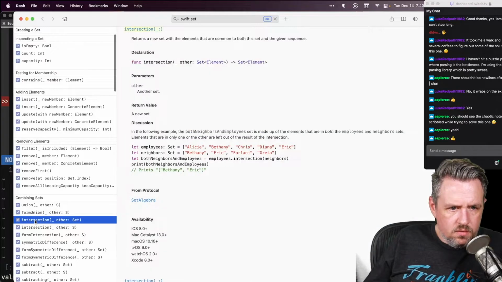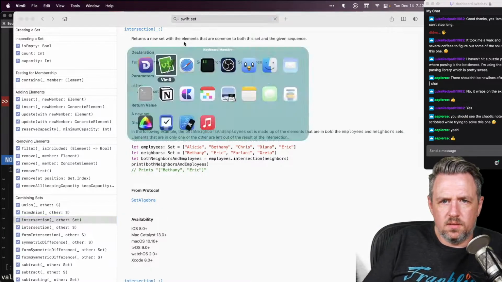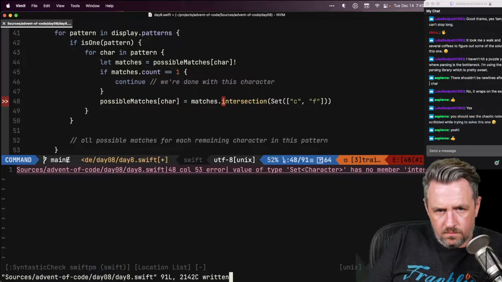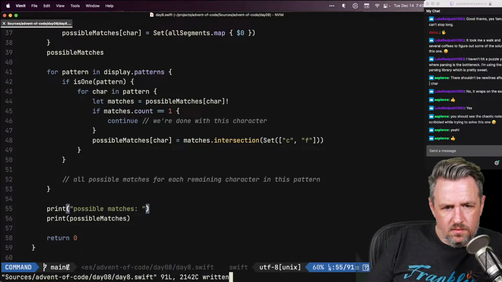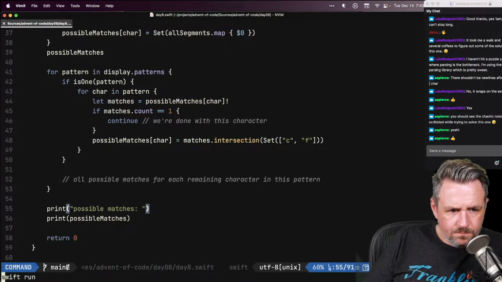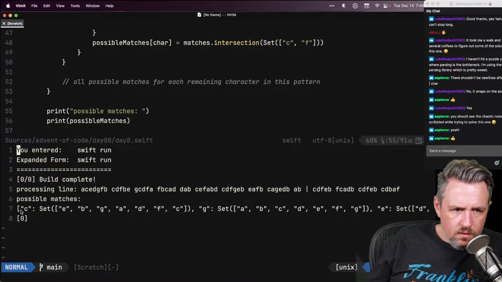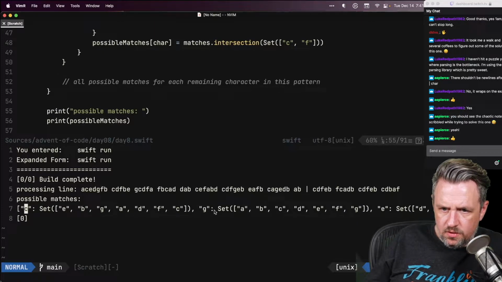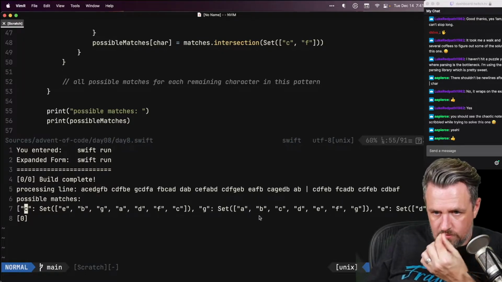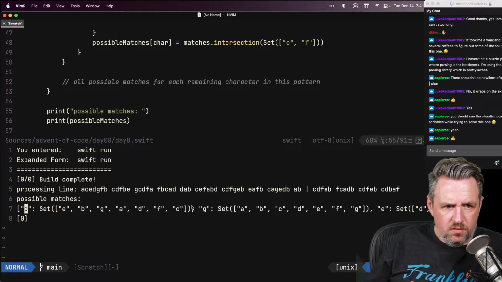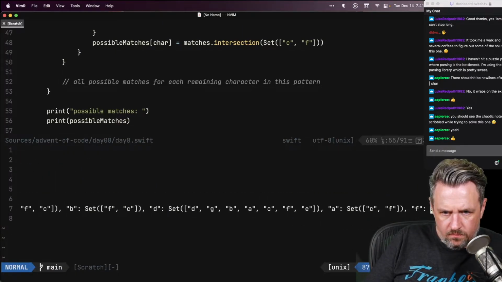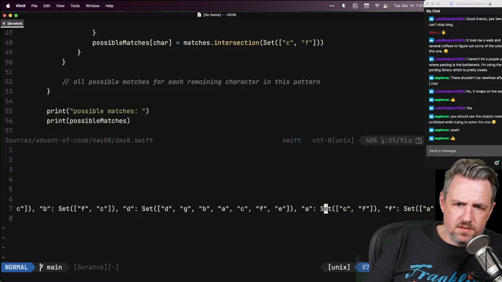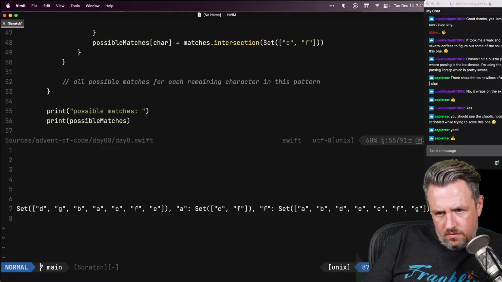Union intersection returns a new set. So at the very end we should see possible matches for C. Is that one, G? Which one? So A and B are the ones we were looking for. Yeah, so A becomes the set of C and F. Okay.